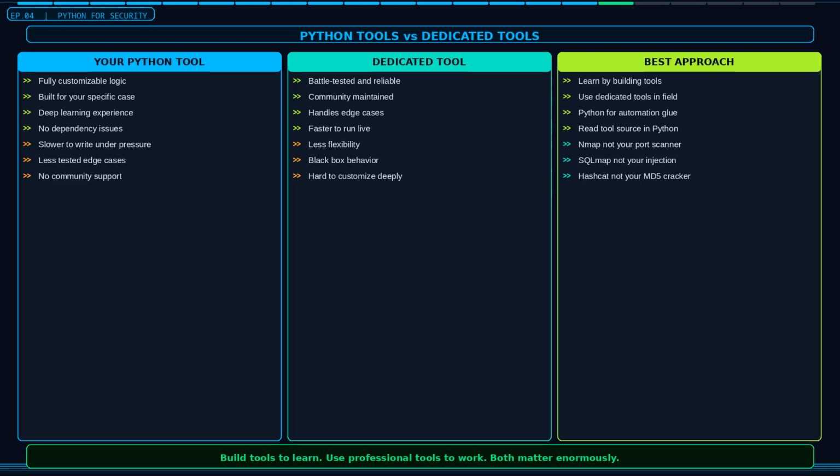Hashcat uses GPU acceleration for hash cracking performance that CPU-based Python can't approach. The best approach combines both worlds. Build tools to learn the concepts. Use professional tools for actual work.